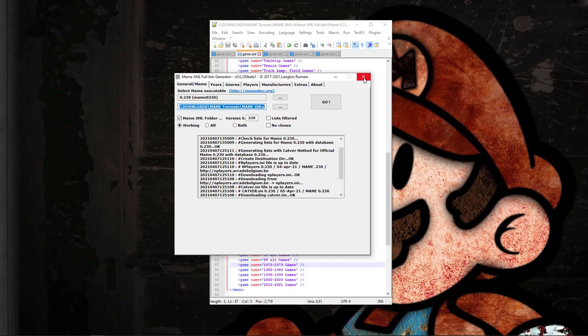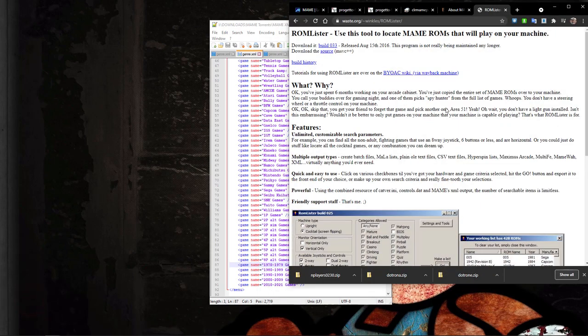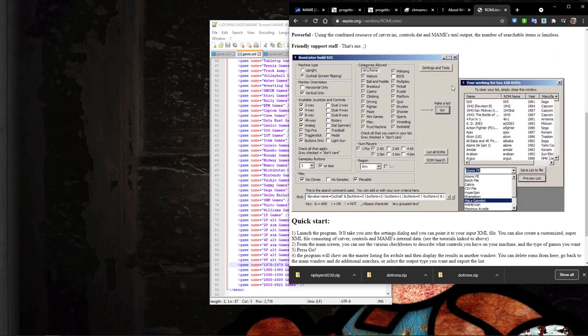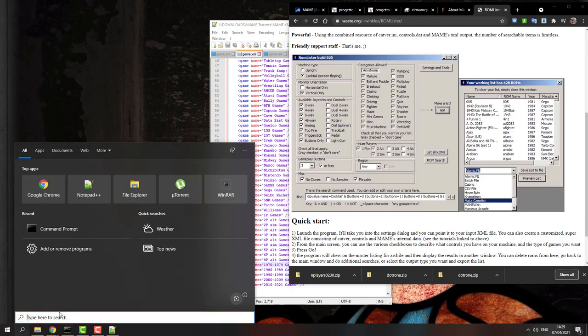So, I have to use a different application. And what I use is a very, very old application called ROMLister. Okay, I'll put this in the description down below. So ROMLister is a way of creating your ROMs. So similar kind of idea, but let's have a little look and I'll show you how we do it.